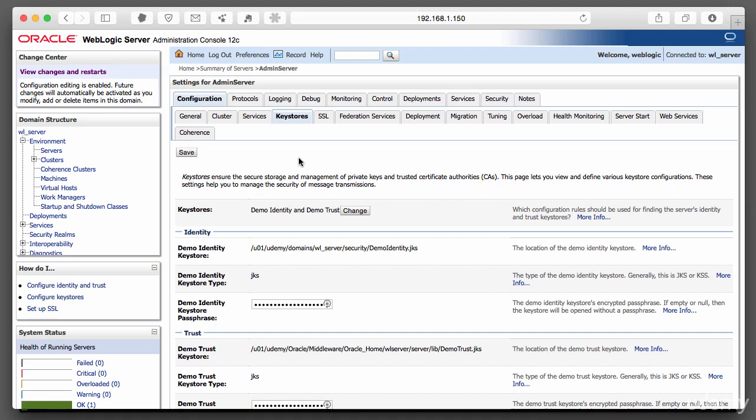However, in production mode, you certainly would not want to use these demo identity and demo trusts. These key stores and certificates that are contained within them are included with every WebLogic product. Everybody else in the world that has WebLogic has access to these demo trust and demo identity certificates. So do not use them in a production environment.